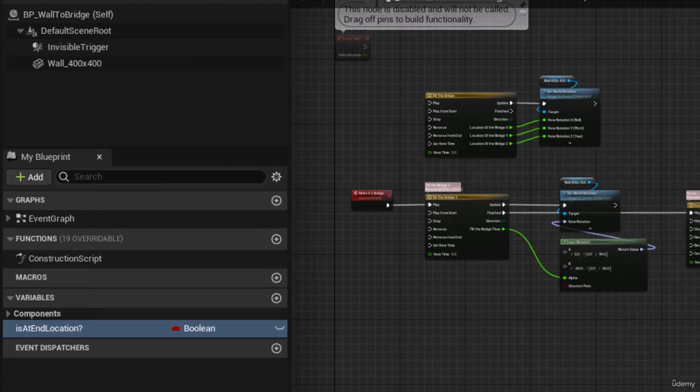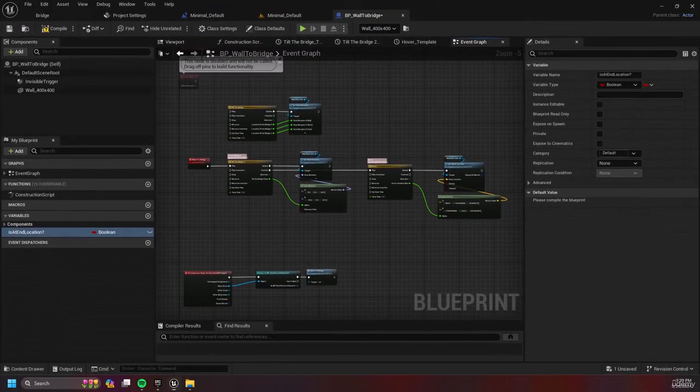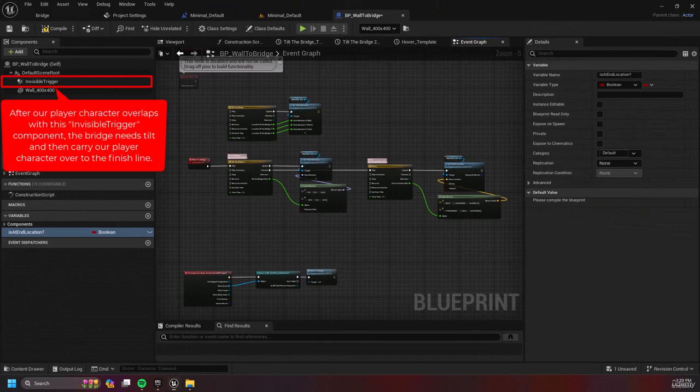Now, let's think of the logic we are building. So, if it's the first time our player overlaps the invisible trigger component of this blueprint, the wall needs to tilt into a bridge, and then it needs to carry our player to the finish line. Once the bridge reaches its end location, it needs to know that it is at its endpoint. We can do this by setting the Boolean we just created to true.